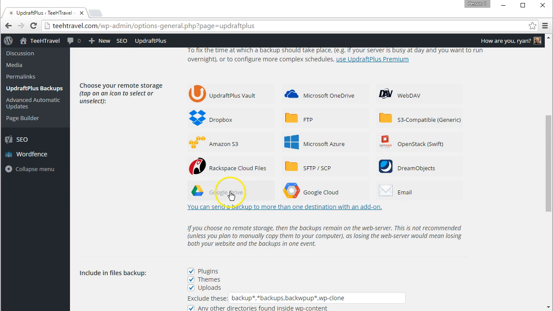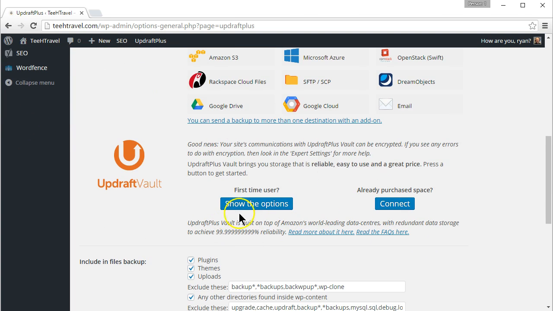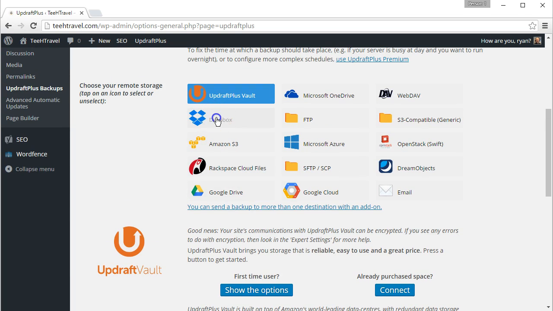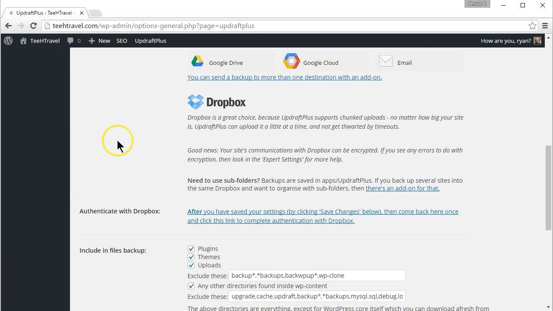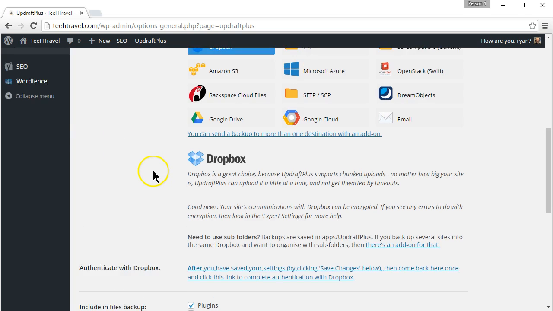So you can back up to Google Drive. You can back up to, they have their own service here. If you click that, then you can actually buy space and back up with them. I like the option of Dropbox, because if you already have Dropbox, you can back up your site even on one of the free accounts. It's probably not terrible unless you're doing a lot of media and a lot of files and stuff. Then you might need a bigger one.